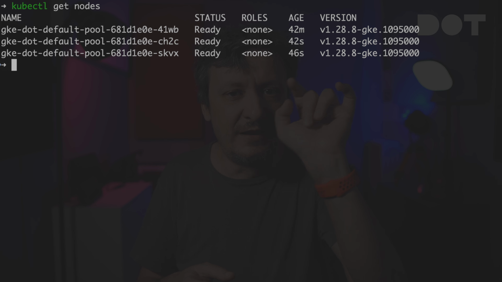We can confirm that's what happened by listing all the nodes. And look at that, there we go. There are now 3 nodes. One, the original, being 42 minutes old, and the other 2 created less than a minute ago. The Cluster Autoscaler calculated that 3 nodes should be enough to run all the pods, including those 20 replicas of the silly demo app. We can confirm that, just in case, by listing all the pods.